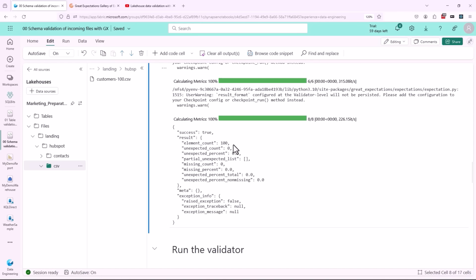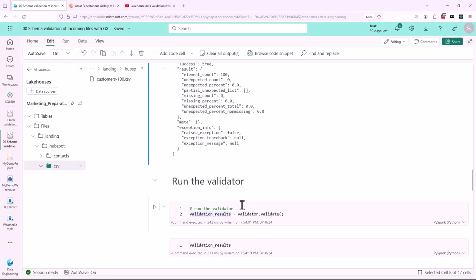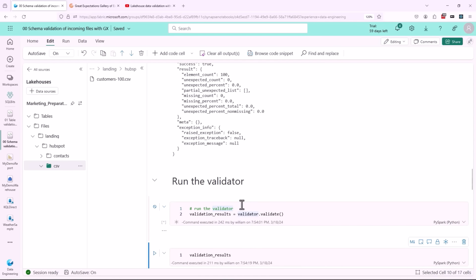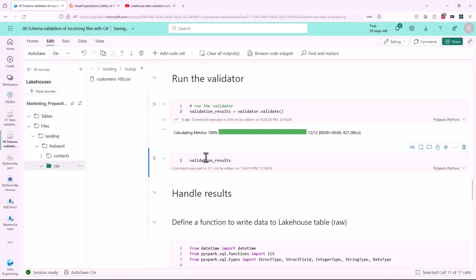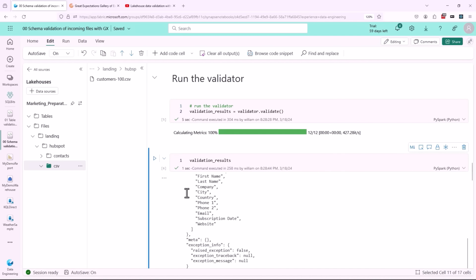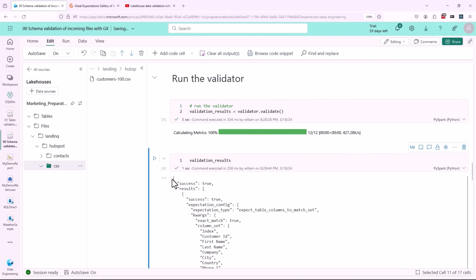So next what we're going to do is called validator.validate, and this is going to run through each of our expectations based on the data that we provided in this file, and it's going to return this validation results object. So let's just inspect that, just have a look at what that looks like. Okay, so it's returned this object, and kind of the first key here is success equals true. So if all of your expectations pass, then you'll get a success equals true.